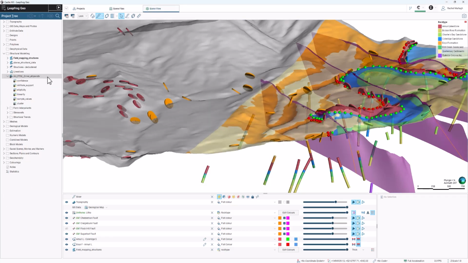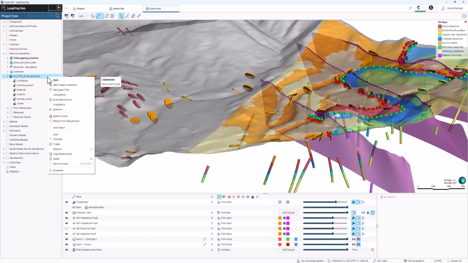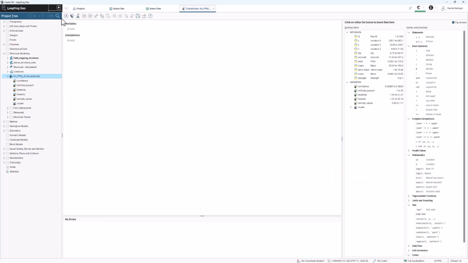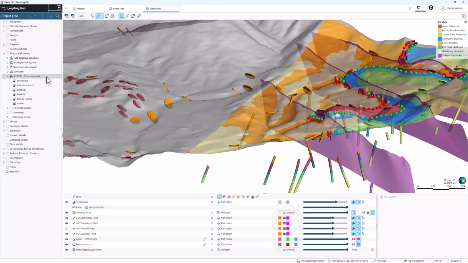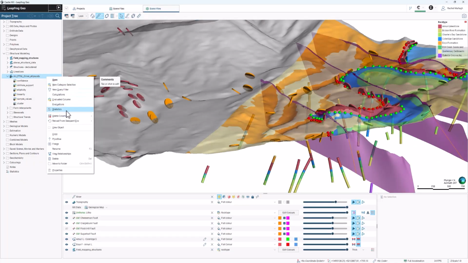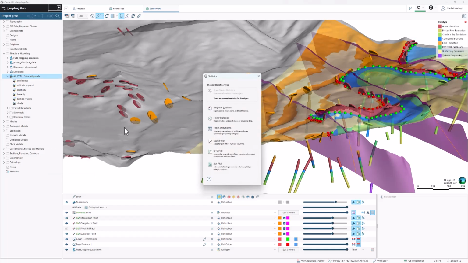For Evo users who have driver ellipsoids in a Leapfrog project, you now have the option to create calculations on the ellipsoids. You can create variable, numeric, and category calculation columns. You can also now analyze the information using the statistics panel as well.